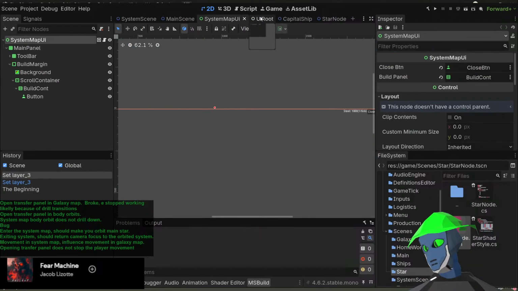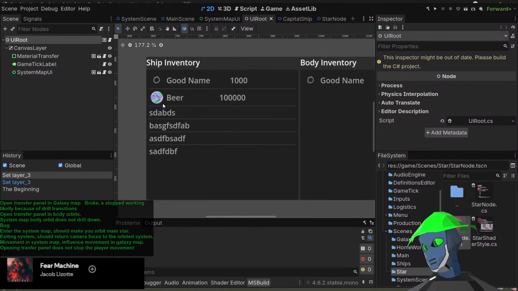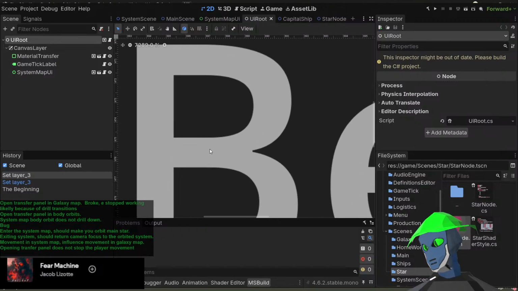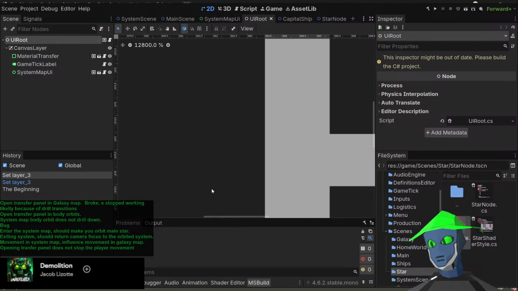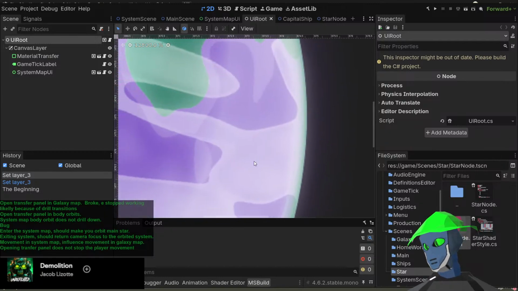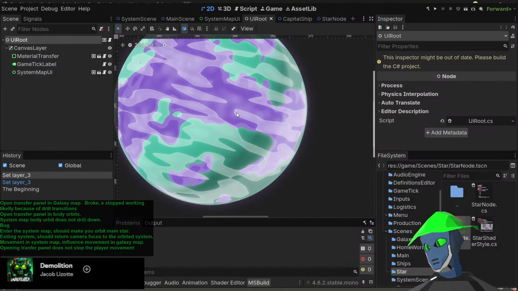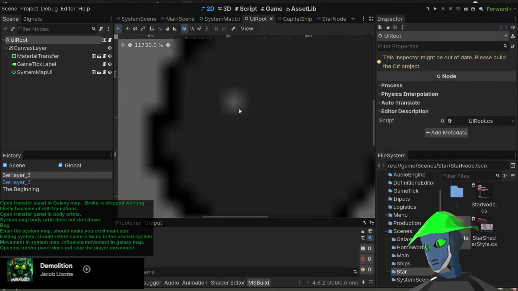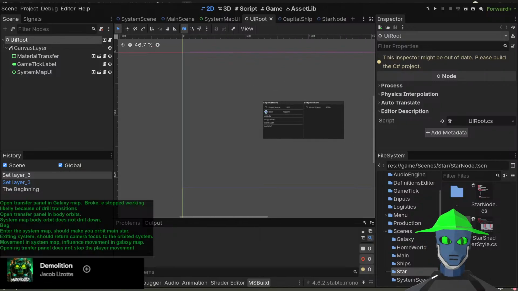But that's getting there. Look at this pretty UI. That's a sprite, that's not an actual shader. It's getting there, I guess. So yeah.